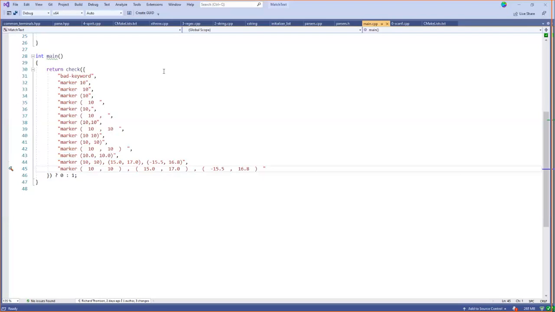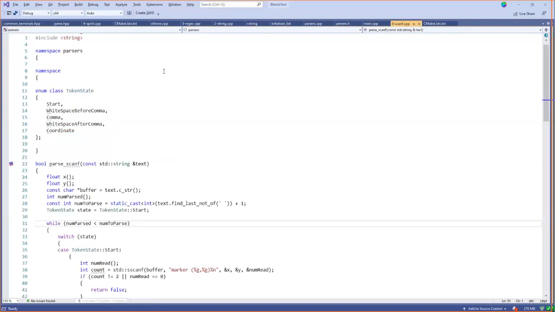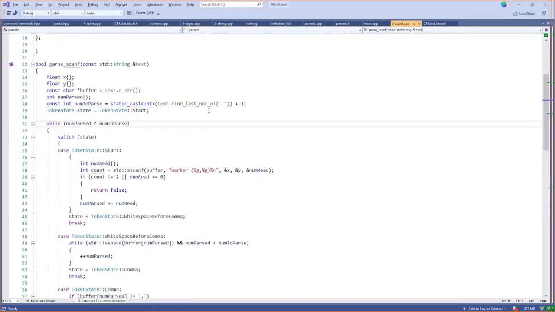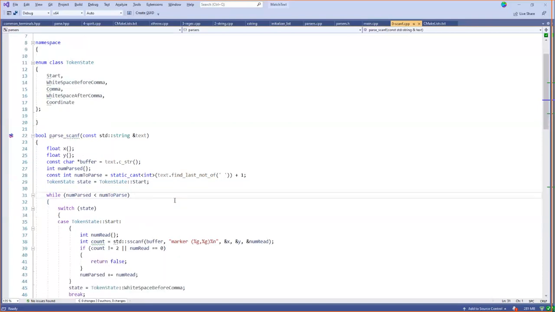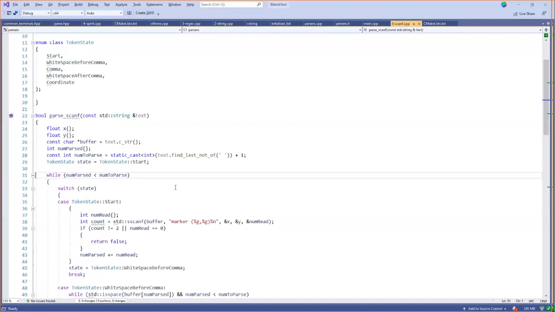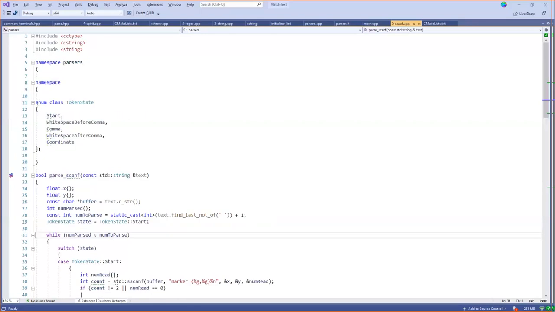So if we have to write something by hand to match some kind of structured input, what kind of options do we have available to us? Well, we can start with tried and true scanf. Here, I've got a scanf style parser that I've written. To facilitate that, I just have a state machine, and as I recognize each portion of the input, I advance the state machine through a sequence of states.